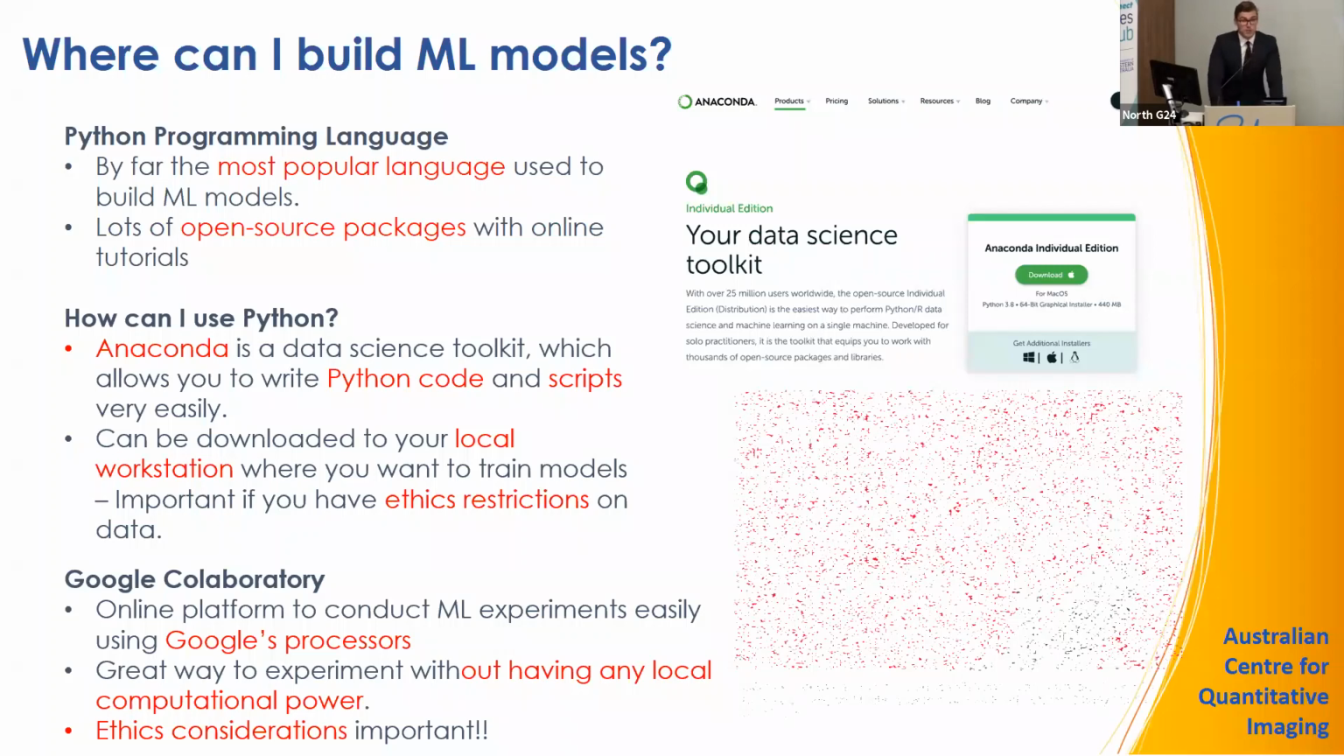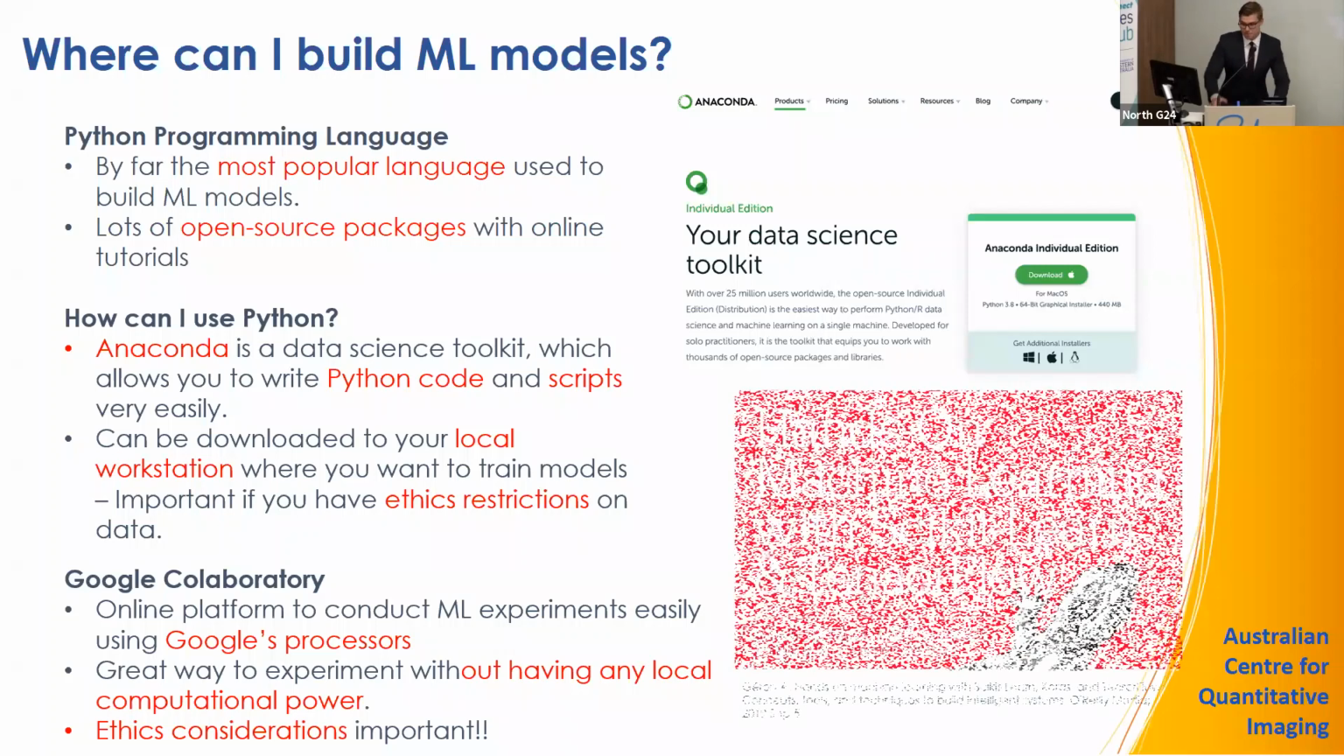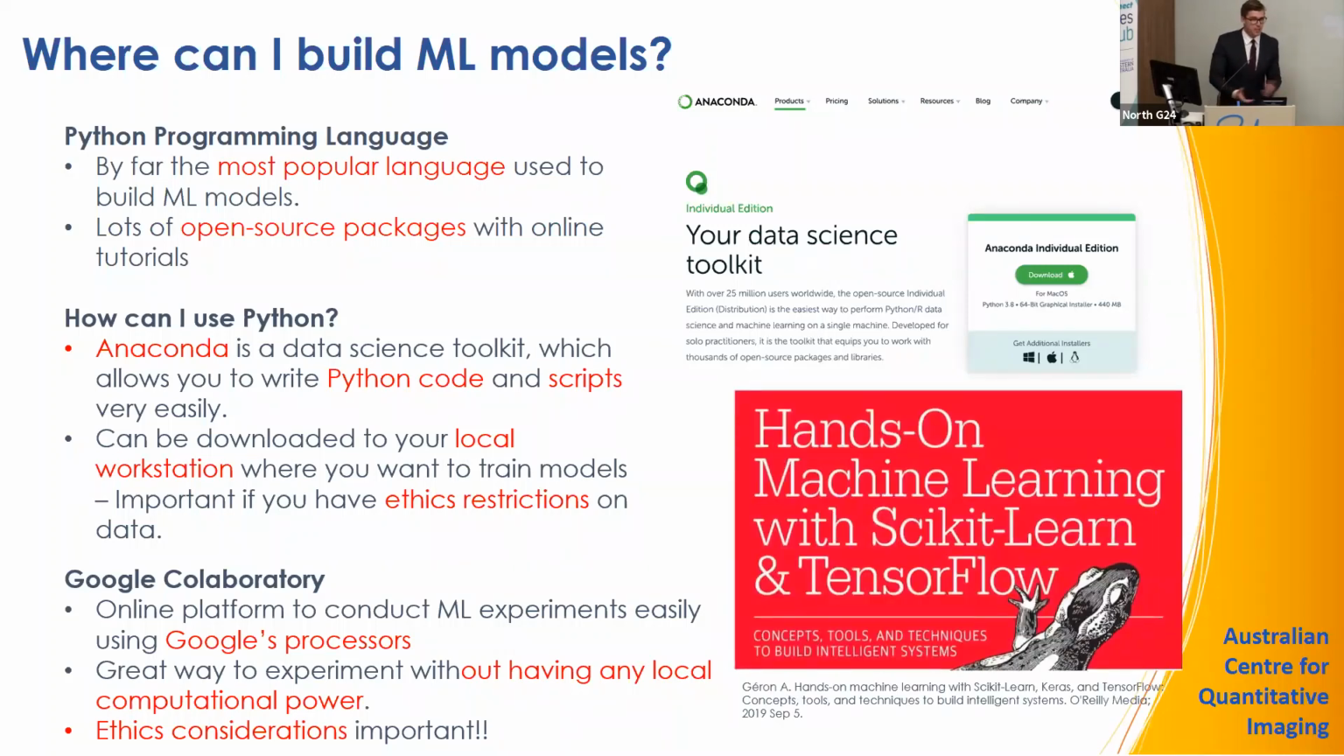And for anyone who's interested in getting some really basic understanding of what machine learning is and how you can write some really basic code yourself, this book here is a really great one to get you started. It's called Hands-on Machine Learning with Scikit-learn and TensorFlow. It covers everything in a really introductory way. It also has lots of code there that you can copy paste and utilize for your own purposes. So it's a great way to get started.